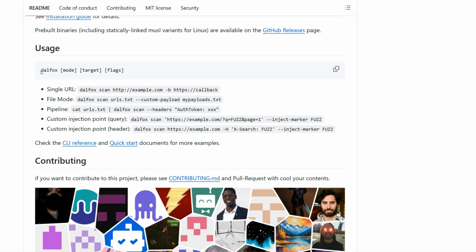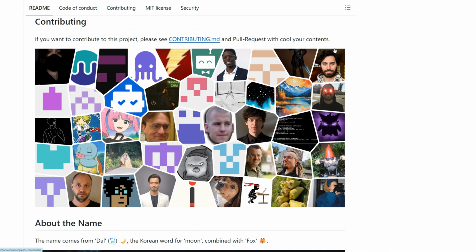Parameter mining with DOM analysis discovers parameters that aren't visible in the standard page source, parameters hidden in JavaScript that basic scanners never find. It pipes cleanly with other tools, outputs in JSON, SARIF, and Markdown for reporting, and recently added MCP server support for AI integration.